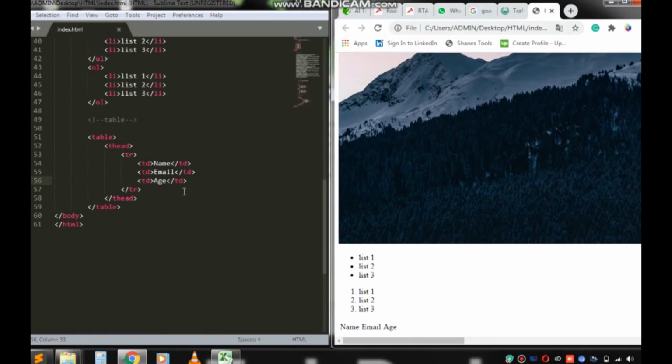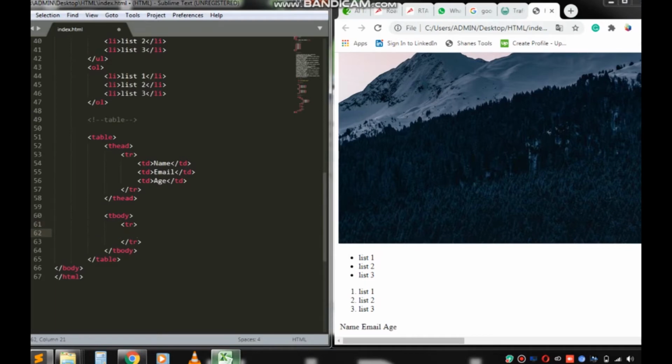So after the thead we'll do the tbody. tbody, tab. Inside tbody we'll do the tr, enter, and the td. We'll need to write the name here, so I'll put Aisha Rauda.